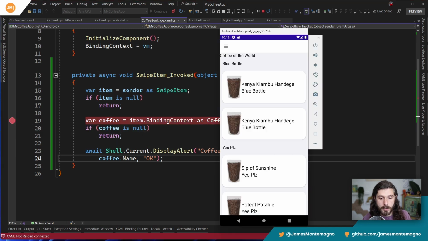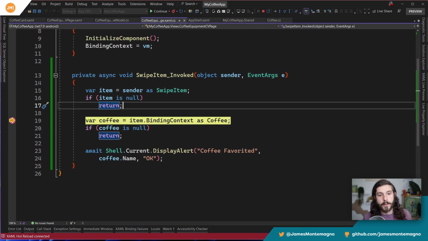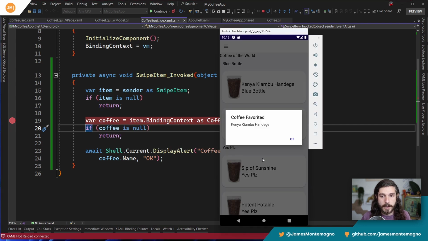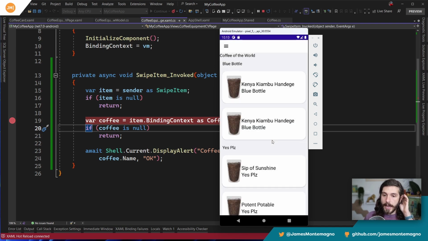I'll add a little breakpoint here. And now when I swipe out, hit favorite, boom. We hit our breakpoint. We can see that we have a swipe item here with all of our different information. We're going to go ahead and grab our coffee, which this one here is the Kenya from Blue Bottle. And I'm going to go ahead and click on, and we see the pop-up. Boom, just like that, which is very cool. So now we're getting that back, right?